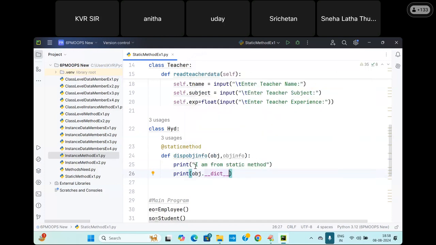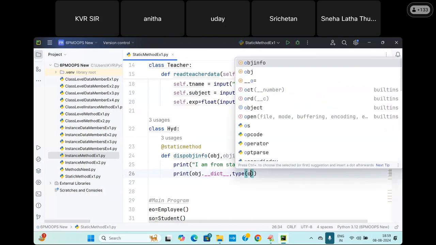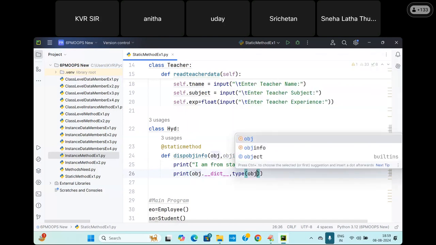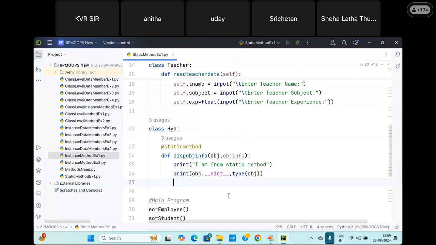OBJ dot underscore underscore dict. How do you print that OBJ type? Type of what? OBJ dot underscore underscore dict. Name print of the dict. But I want to print what? Object type. OBJ type. OBJ inside data type now. OBJ type. That's all. If you want to write it, మళ్ళా రాస్తాను అక్కడ.